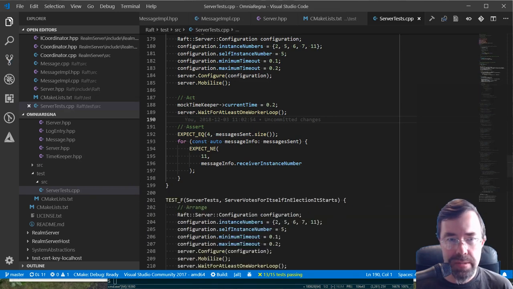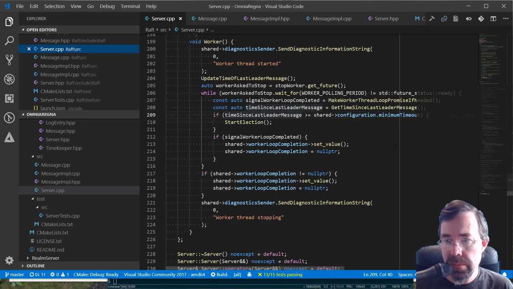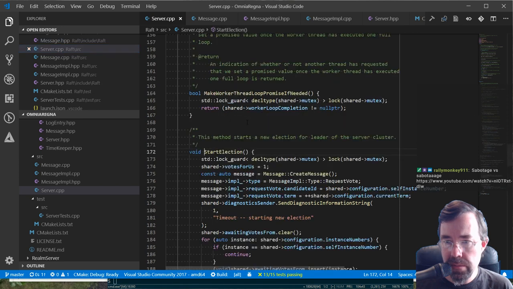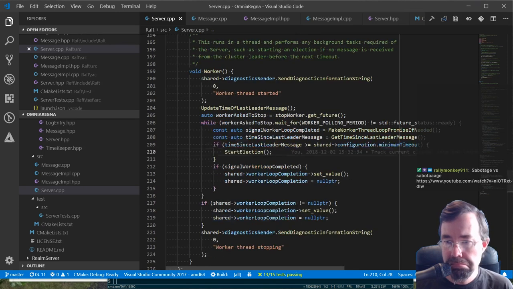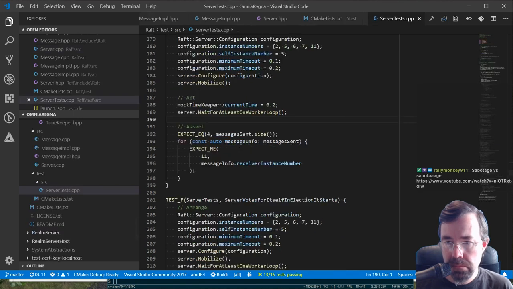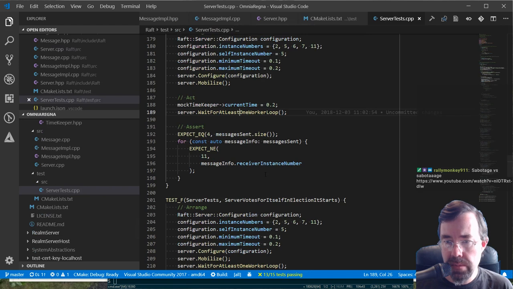I guess I'll have to look at the loop to remind myself from yesterday. I don't need this stuff opener anymore. Okay. Here's that worker loop. It should have started an election. But what does start election do? It should send messages. Oh, I wonder if this is running too quickly. No, it shouldn't. It should at least go one loop.